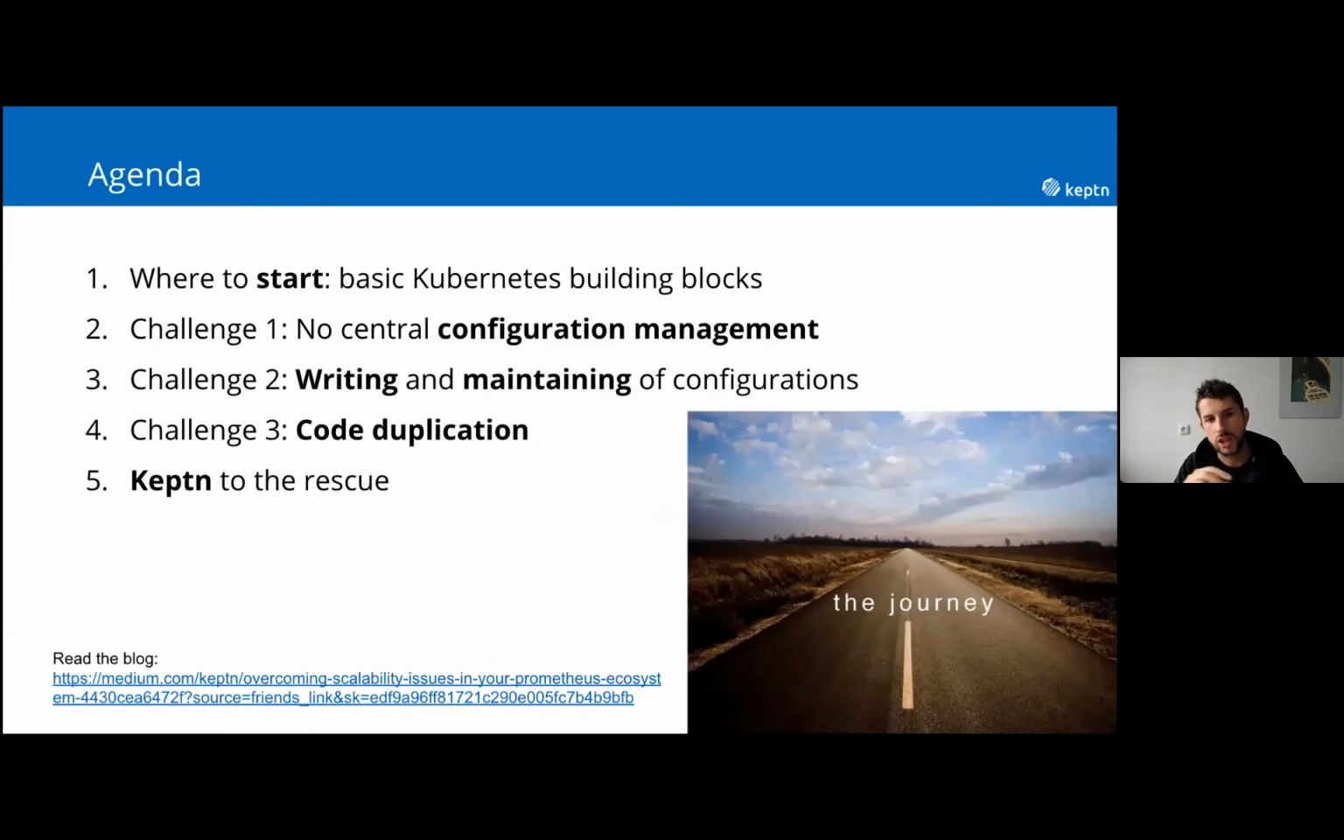In this presentation, I just start with very basic Kubernetes building blocks, because we will need them just to illustrate some of those challenges. And I will illustrate 3 challenges that we found when organizations were working with Keptn.